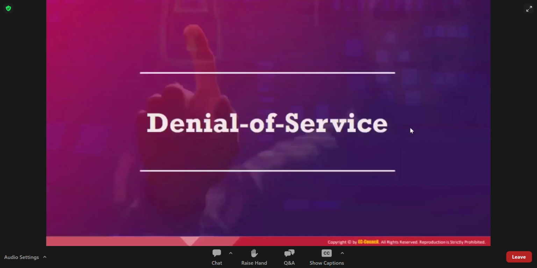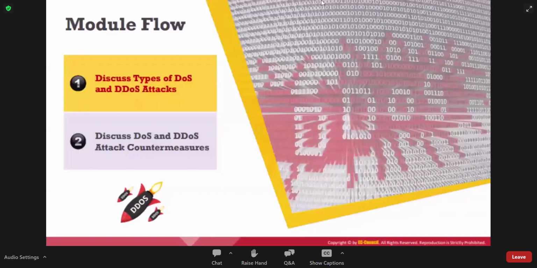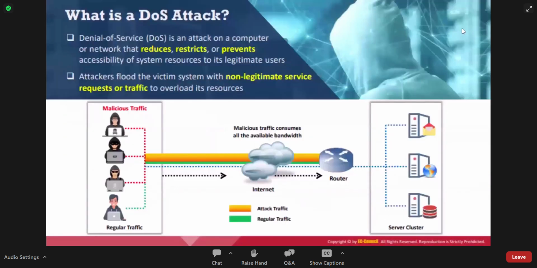And now we are on denial of service. Have you guys experienced DoS attacks in your life, in any of your working experience? Have you faced a DoS attack in real time? Anyone?